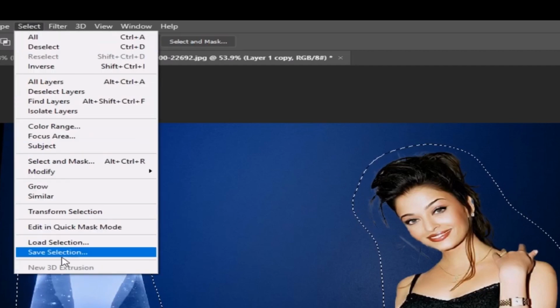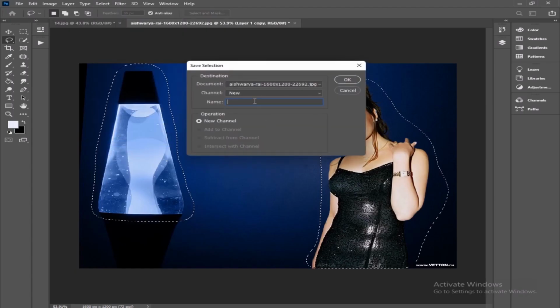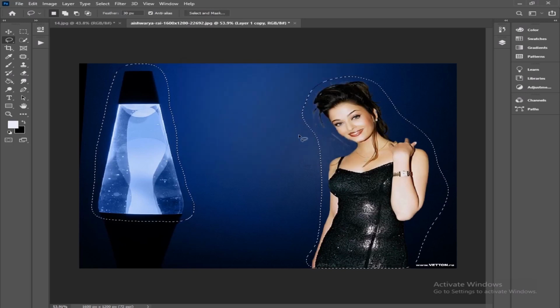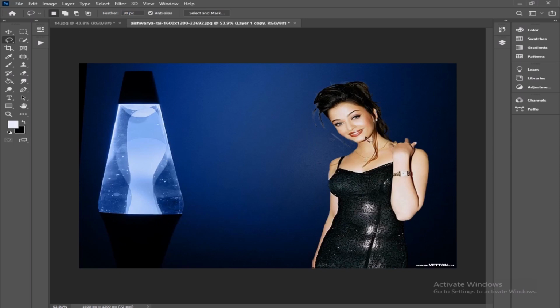Choose Save Selection. Give your selection a name, for instance, Woman and Object. Once saved, you can deselect.